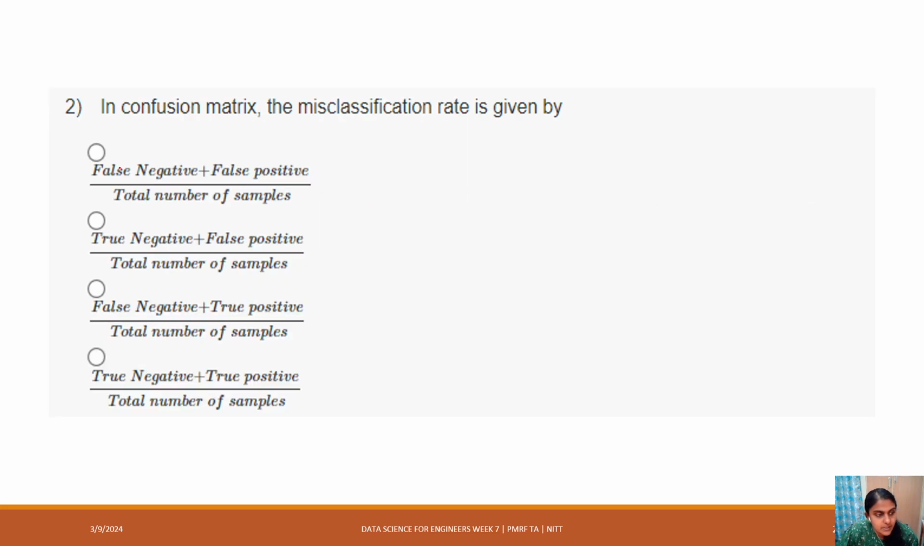Okay, in a confusion matrix, the misclassification rate is given by. The confusion matrix was discussed earlier, and in your present lectures also it was there. If I have a binary classification problem, with the predicted values like this and the actual or reference values here, now if it's 0 1 0 1, you can take this as negative, this as positive, this as negative, and this as positive.